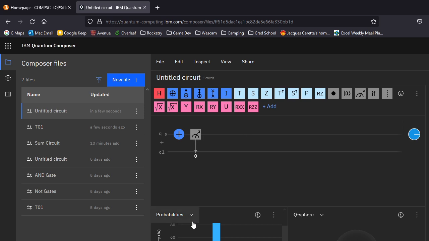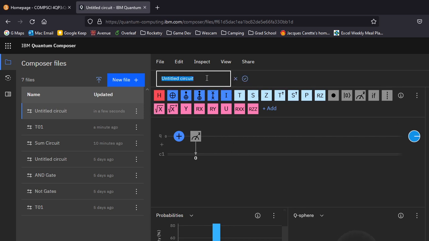The probabilities that you see down here are IBM Composer's best guess, as Dr. Sabri has said, of what the state should be, but it's not the actual quantum measurement of it. It's just an approximation of what it should be, giving classical bits. So if you guys could just reproduce this right here, and then we'll set up and actually run it. I'm just going to give this a name, example NOT circuit.